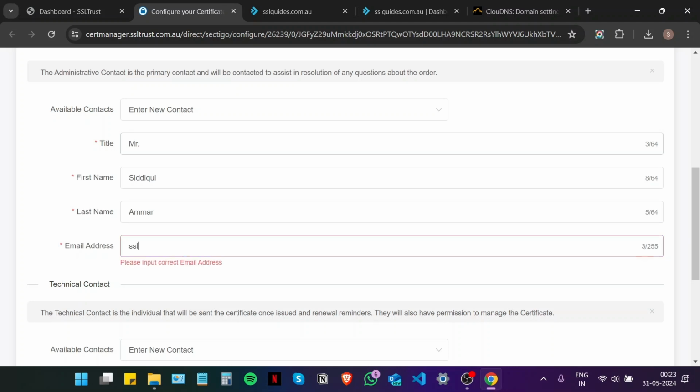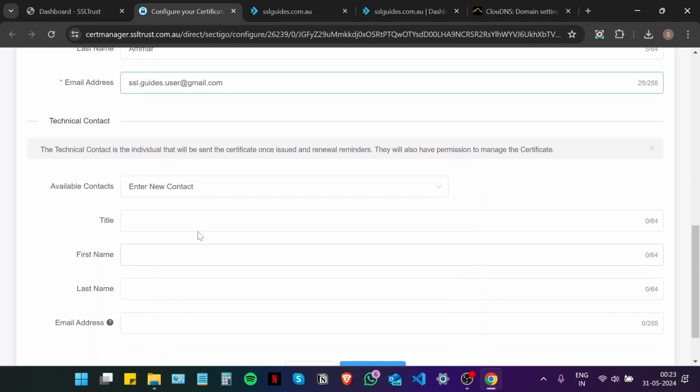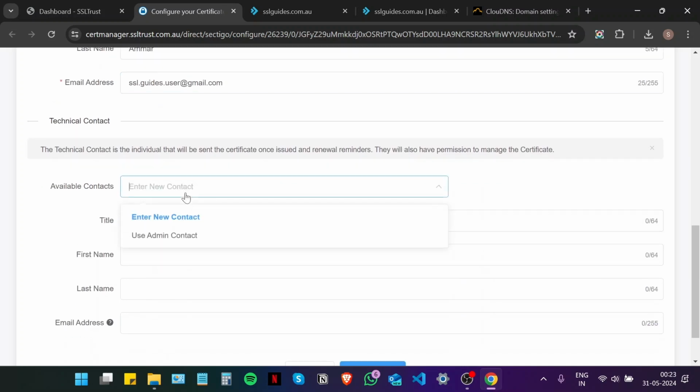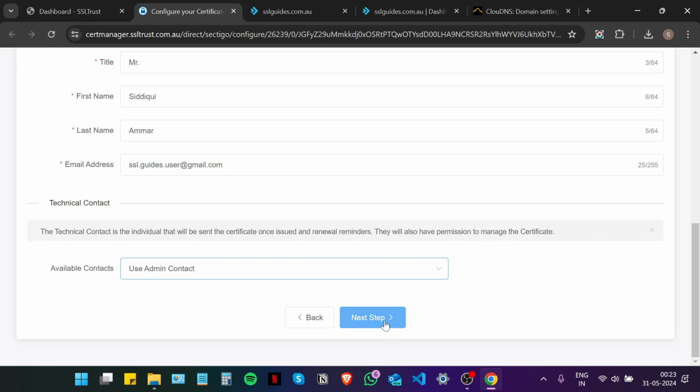Fill in your details real quick. Type in your email address. Now, if you have a technical individual doing this for you, please enter their details here. Otherwise, use admin contact and then next step.